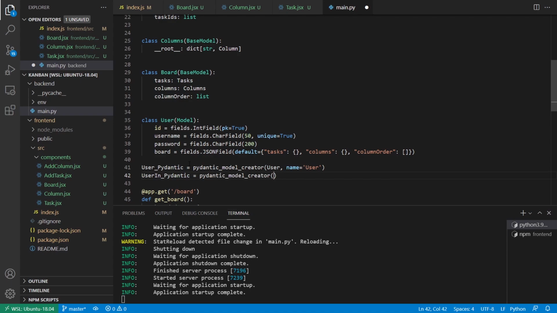So pydantic model creator. And this one is going to be based off user as well. The name is going to be user in to make it different from the first user that I created. I want to exclude read only. So this is for when I'm creating a new user. The read only field in this case is the primary key. So when I'm creating a new user, I won't have a primary key because it hasn't been created yet.